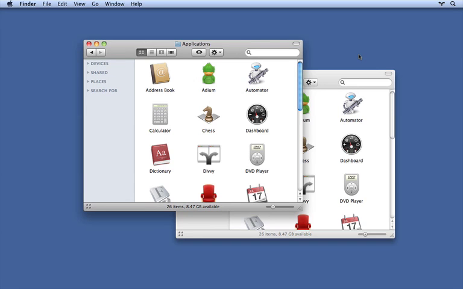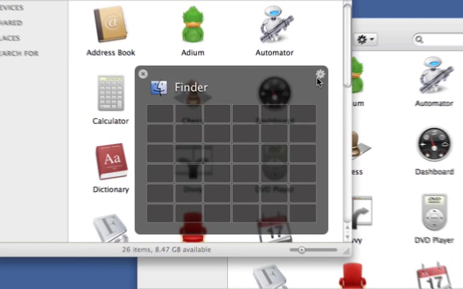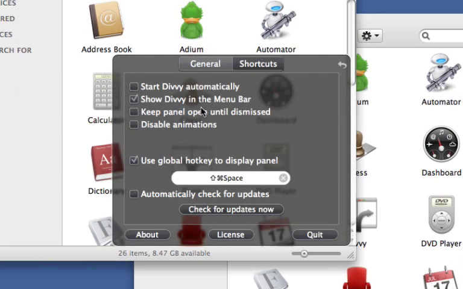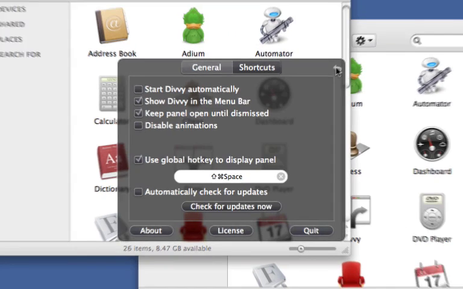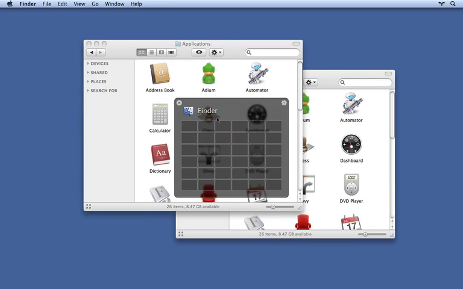Don't worry, we thought of that too. Pop over to Preferences and choose Keep Panel Open Until Dismissed. Now, go back to the main panel and let's try this again.